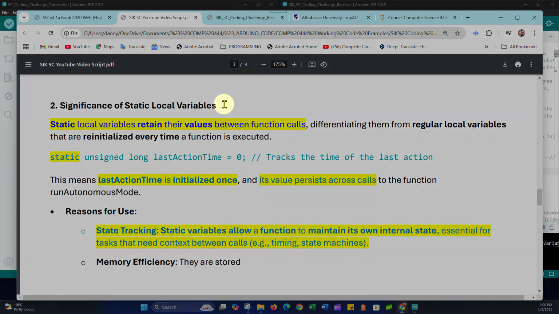So the significance of static local variables, in my code design choices section, is that static local variables retain their values between function calls, differentiating them from regular local variables. If I didn't have that static keyword, they would be reinitialized every time a function is executed. So basically, my last action time would be reset to 0 every time I entered that function. By qualifying it with the keyword static, the variables retain their values between these calls. So this means that last action time is initialized once, and its value persists across all calls to the function.